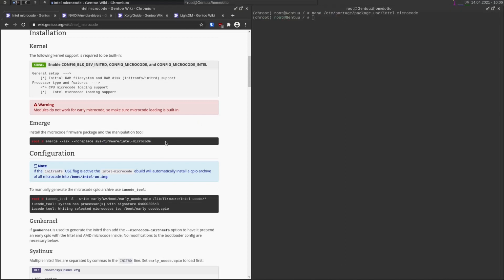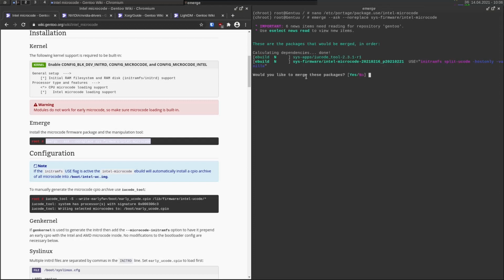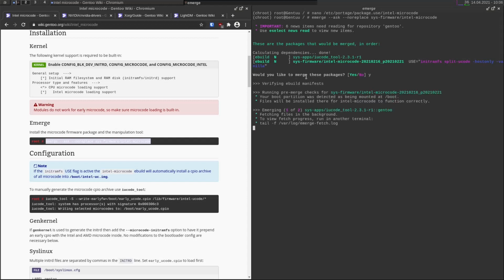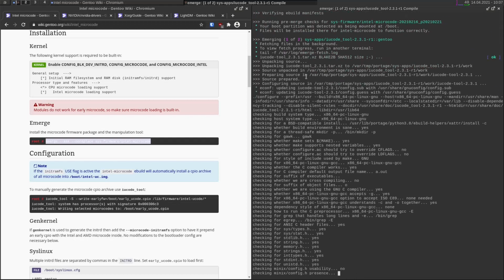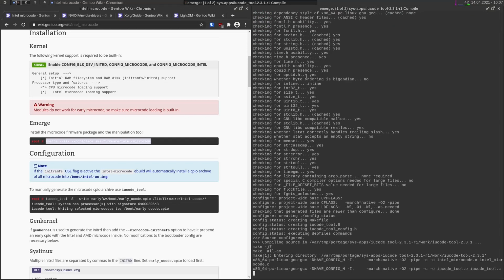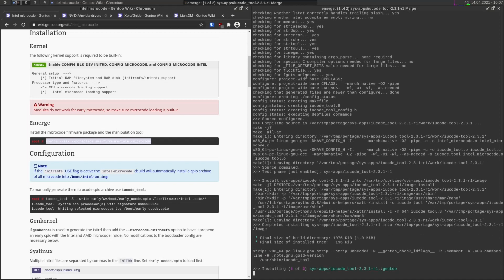And now we can actually run this. And as you can see, we're installing this. Now I want to make sure we check that our initramfs flag is enabled, and it is enabled. So that's good, we want that. Now I want to do Y and let it install its thing. And after it's done installing, we should be good to go.